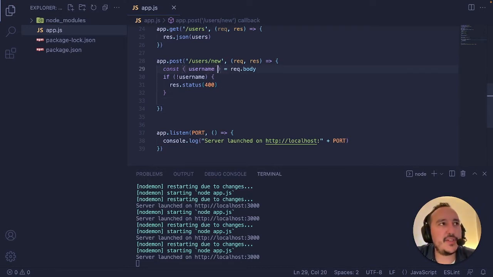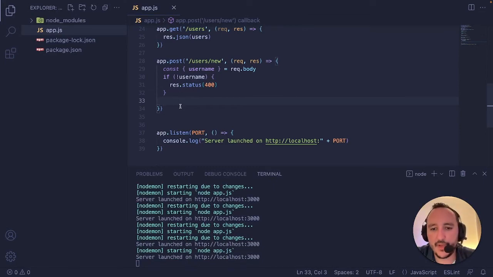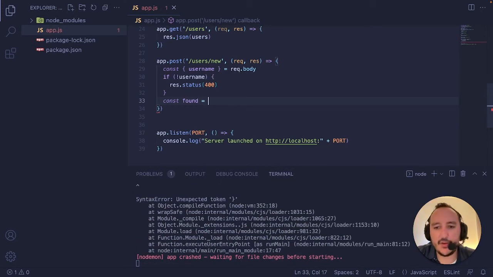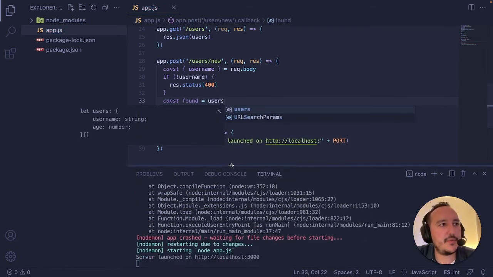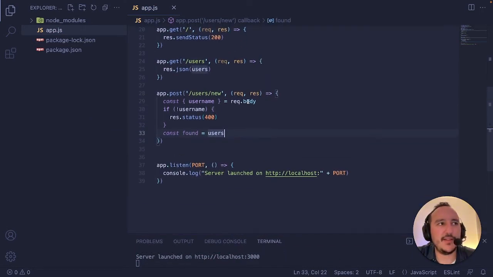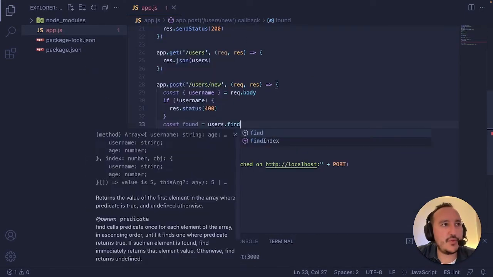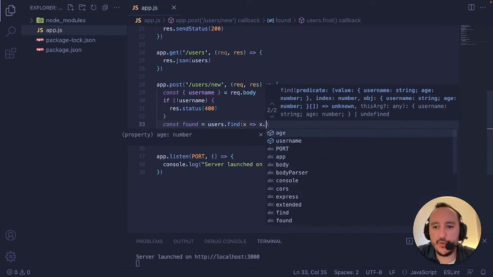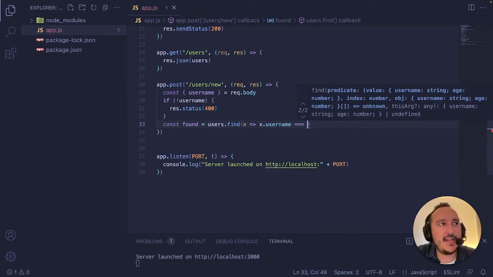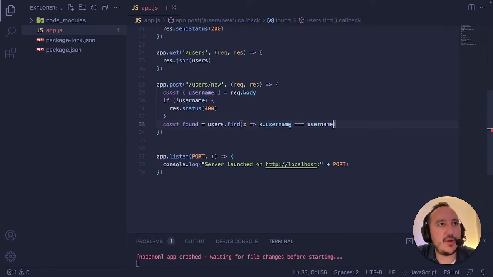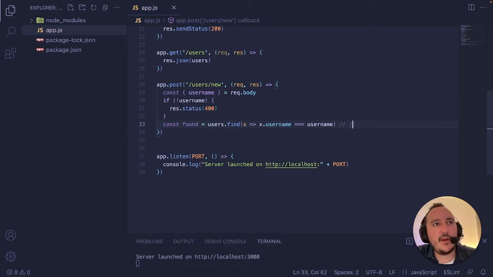So here, if we don't send a username, it's not going to work. It's going to stop in here. But if there is a username, it will continue. And what we want to do is check on our list if the username exists or not. So I'm going to type users. So our list of users, which is up there. I'm going to try to find a username that is actually the same as the one sent.